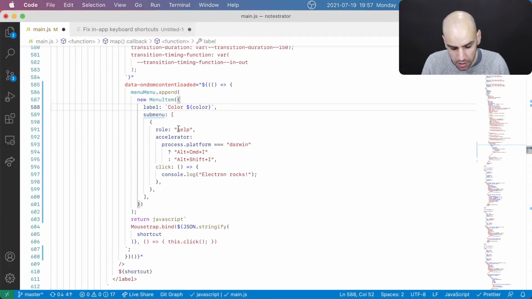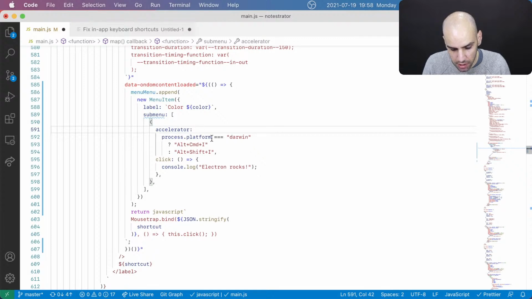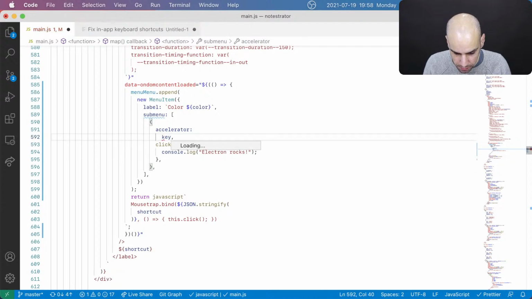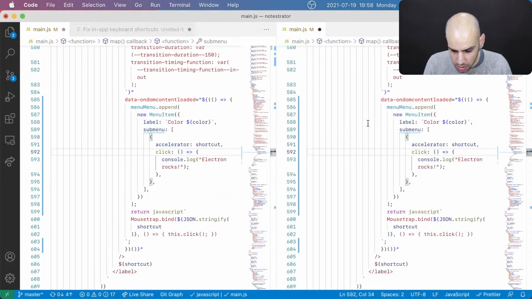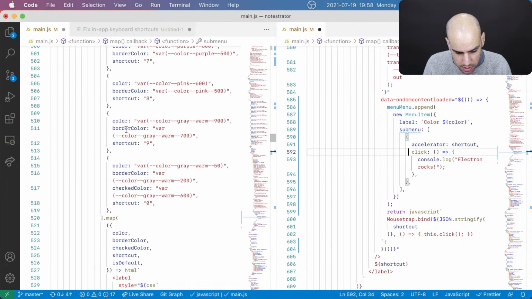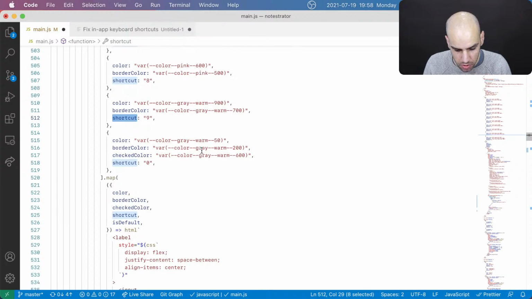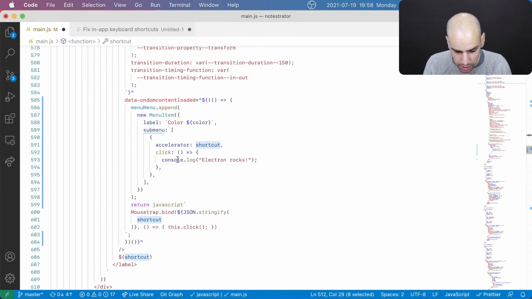Okay, this is just a test. I know it's horrible, but it's just a test. So it's not going to have any role. The accelerator will be just a number. And the accelerator will be my shortcut variable, which in this loop, I believe is, yes, a string with just a number. Excellent. So then when I click, I am going to say Electron Rocks.